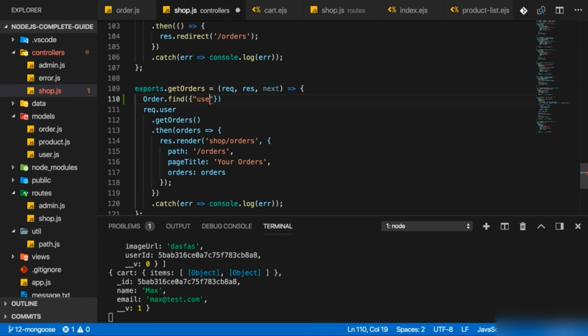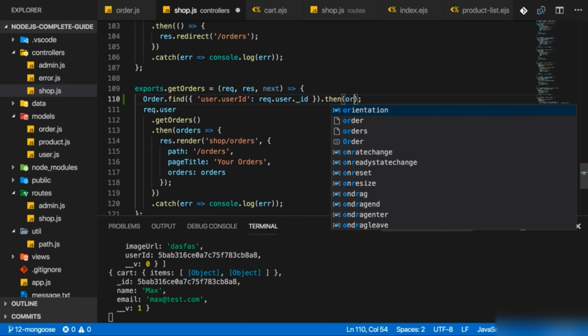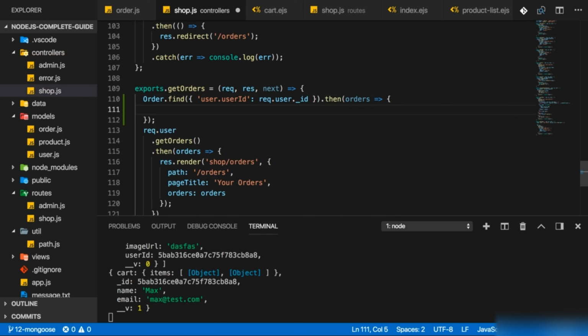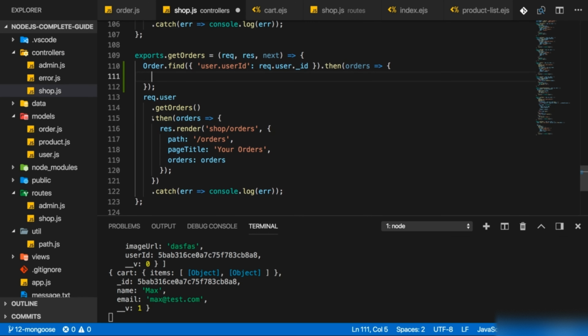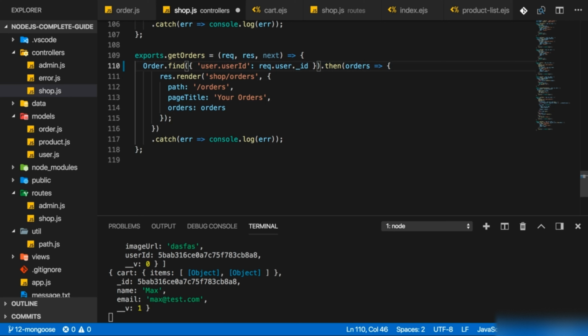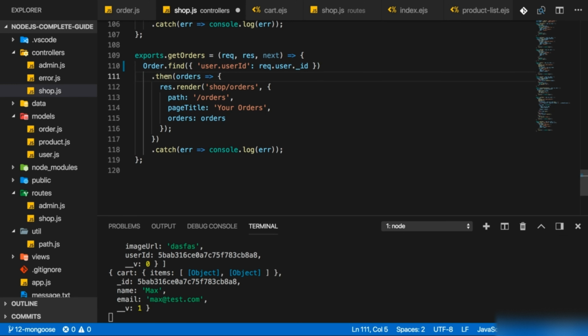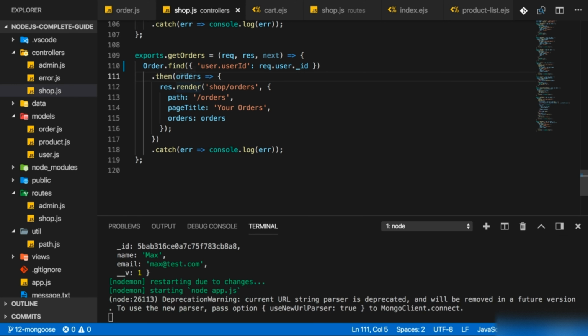So here we have user.userID, that should be equal to request.user._id. That is the check I want to make, and this will give me all orders that belong to that user. Well, and then we can just use these orders here in the then method. So essentially, I can also just reuse my old then method where I already expected the orders, and I can render the orders page.